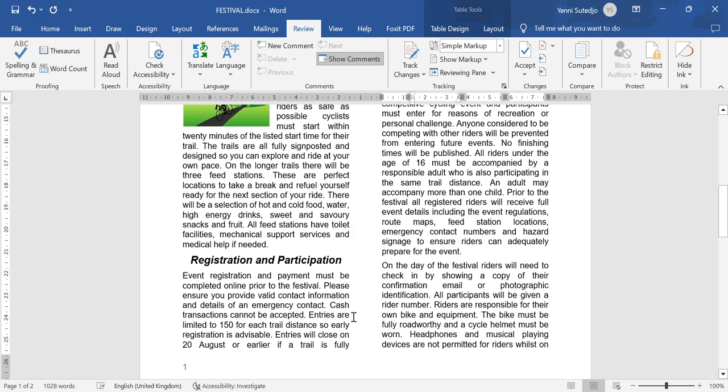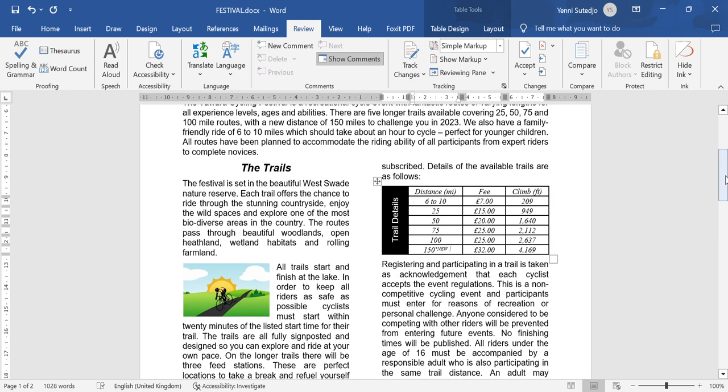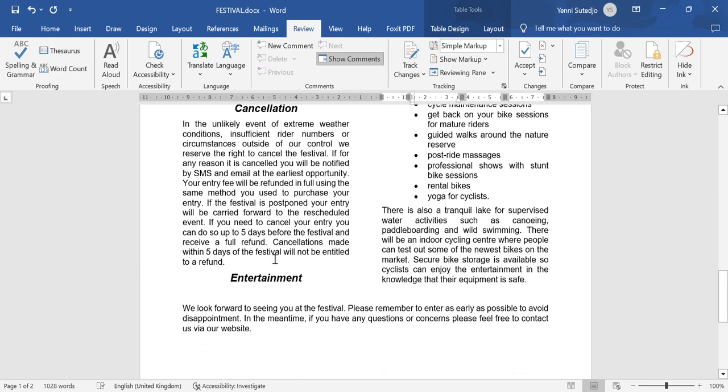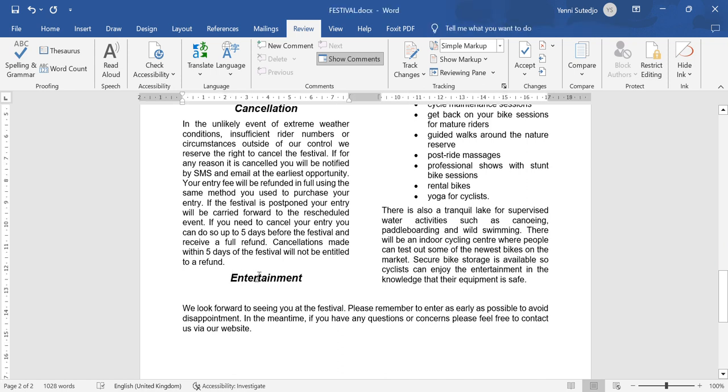Okay. Now, if we look here, I think there is no orphan, there is no widows, right? This one being separated is only two lines, so not one line. And for the other one, it's also the same. But interestingly, for the title here, the entertainment, this one is called an orphan heading or orphan subheading. So you need to move this one to the next column.